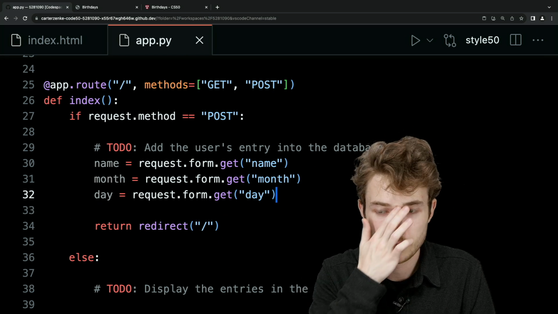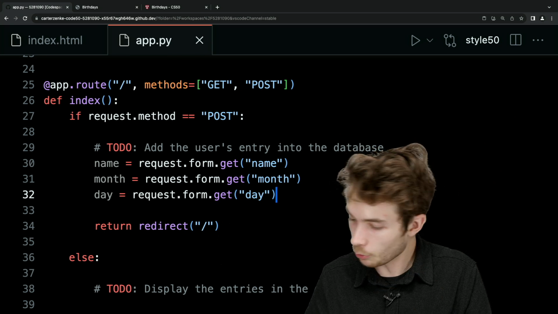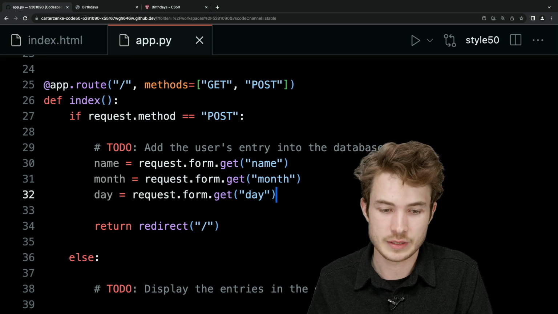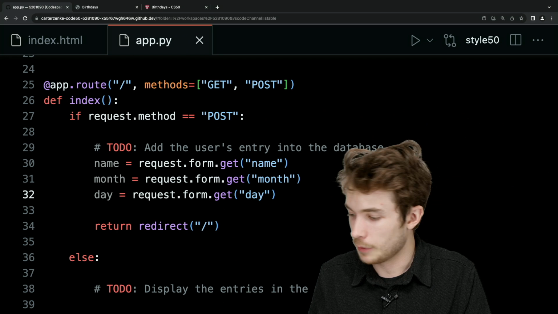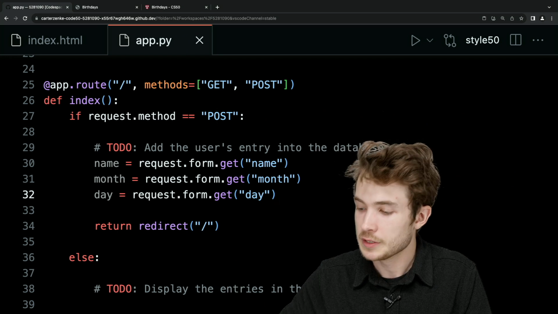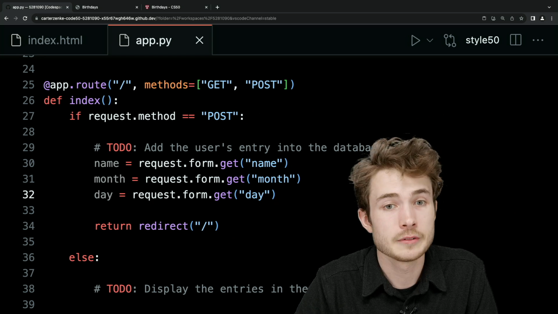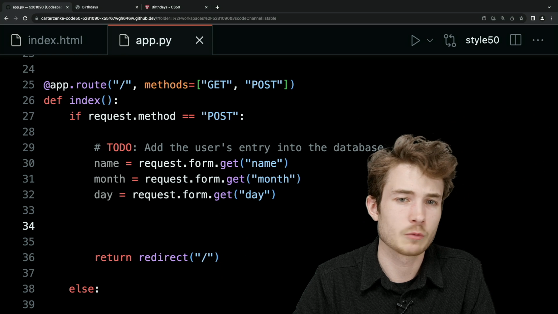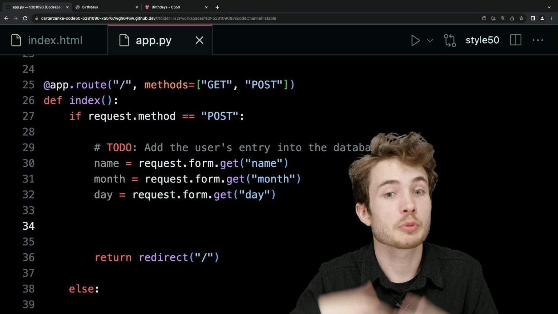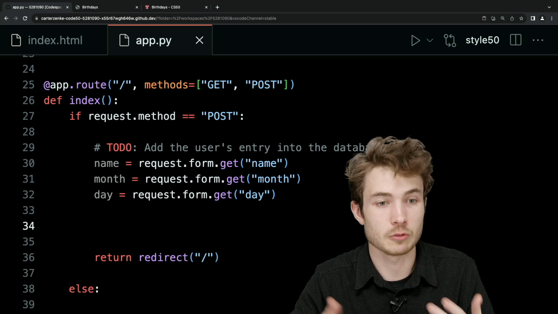OK. So I think we're making some progress here. We're able to actually access, in this case, the form data from our submission, which is great. But the next step is going to be to figure out how we can store this data inside of our database. So currently it's just all inside Python, which is fine, but I want to persist this information, have it recognized in my database kind of long term.